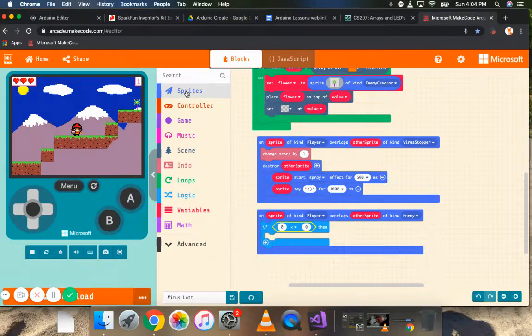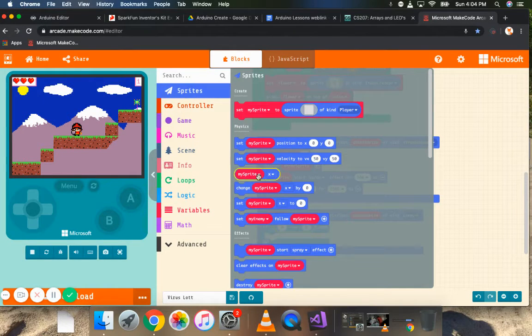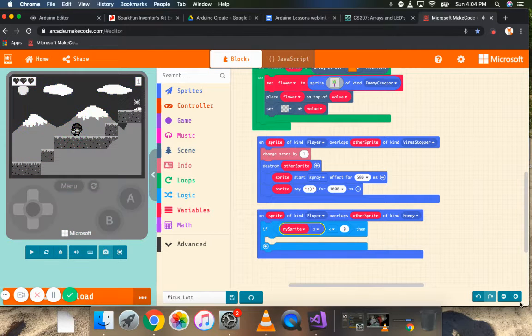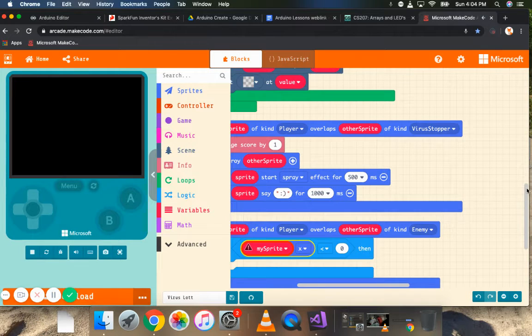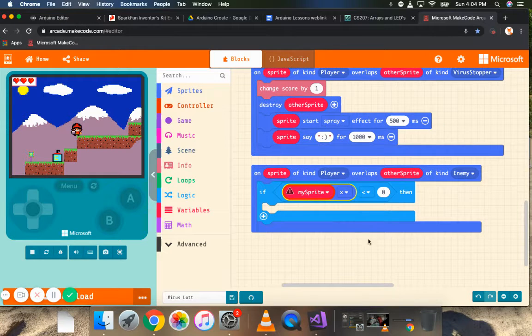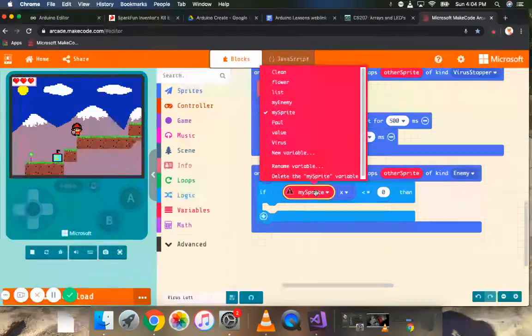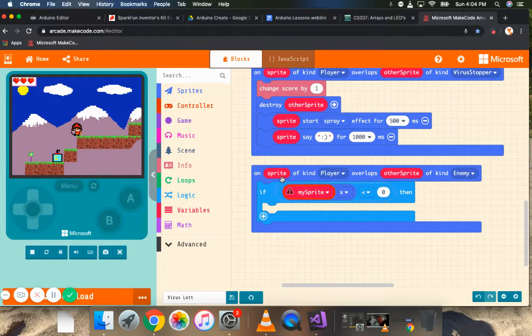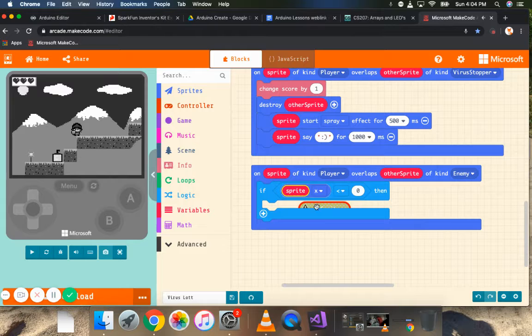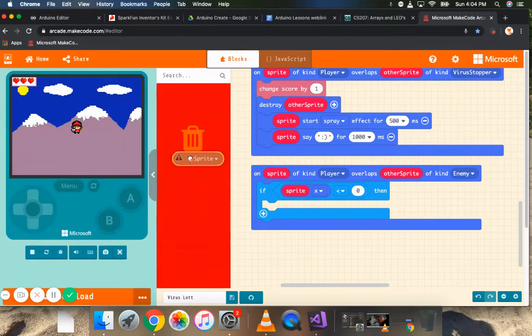So click on sprites right here up on the top, and scroll down. It says My Sprite X right here. So grab this and pull it out, and we're going to put that inside where it says the 0 there. I will zoom in to get closer, and make sure you can see this a little better. There it is. We're going to change this from My Sprite to Sprite. To do that, you can drag your top variable out, and we're just going to have to trash this variable right here.